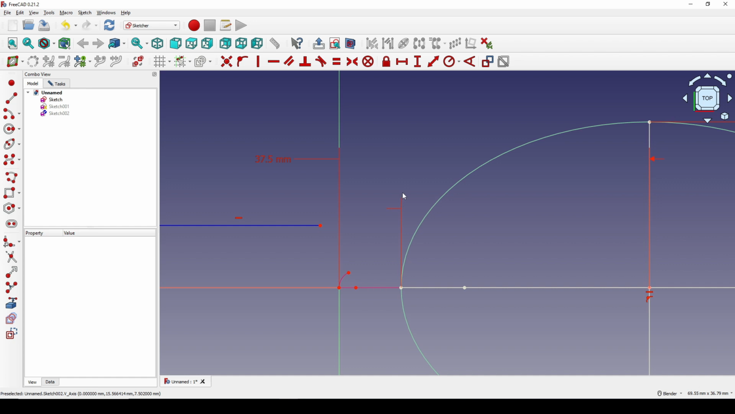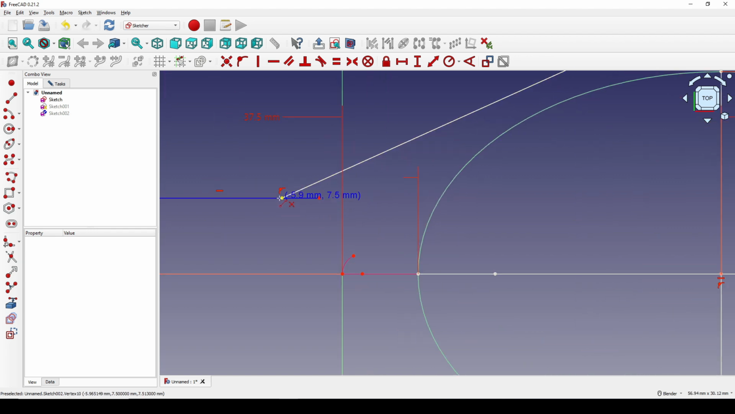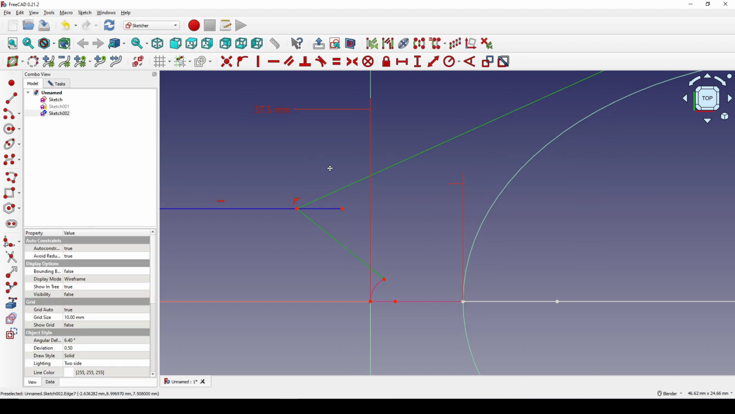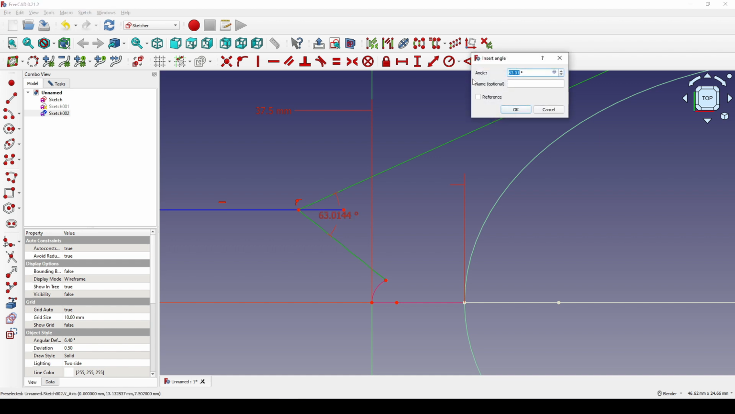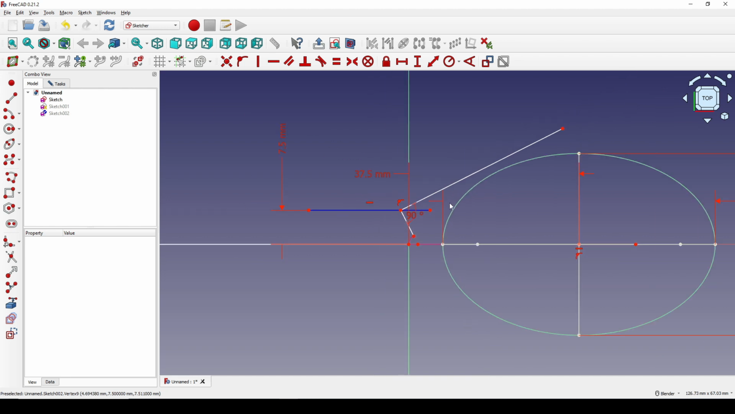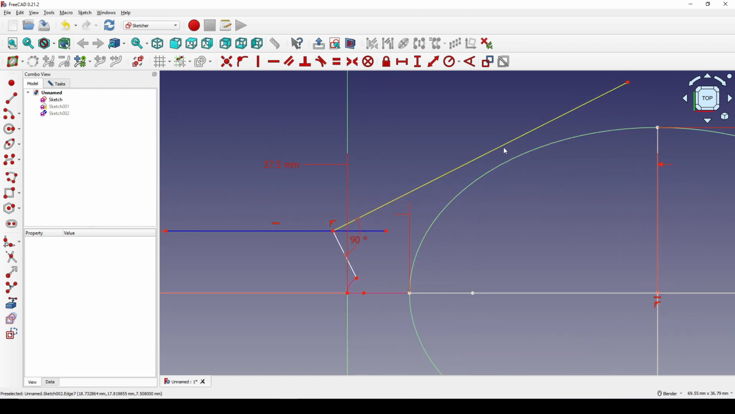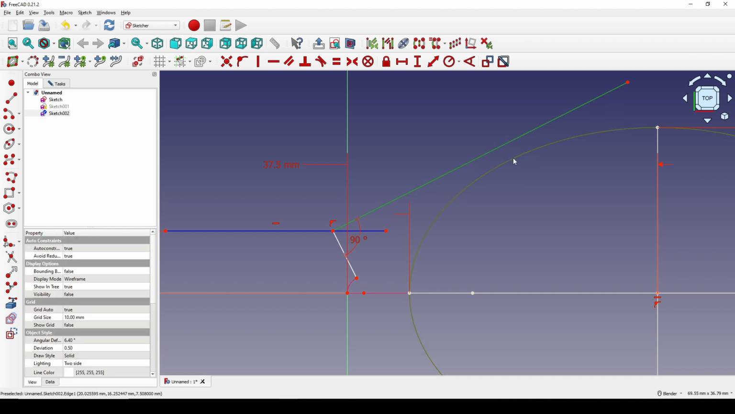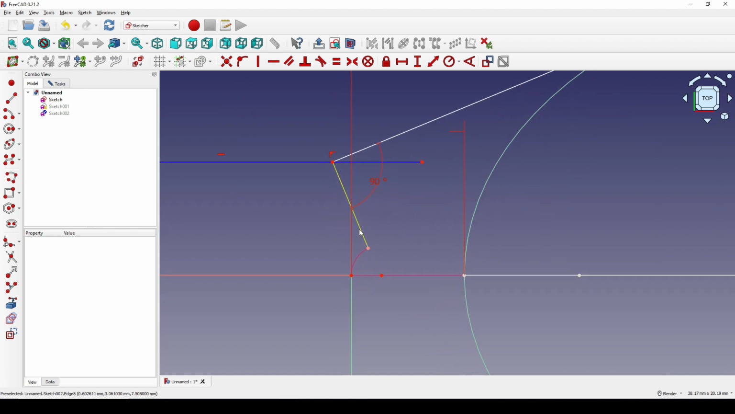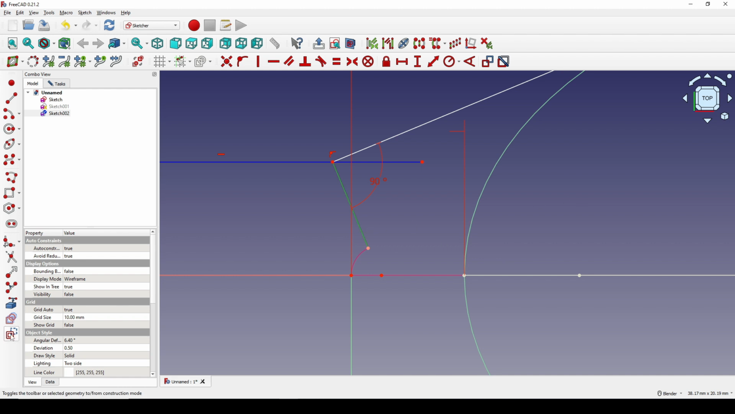Next, I create a line from this line up here, and also another line from this point to this point. I select this one and this one and set angle to 90. And I also select this line and this arc clip, hit T for tangent. I select this line and turn that into construction geometry.